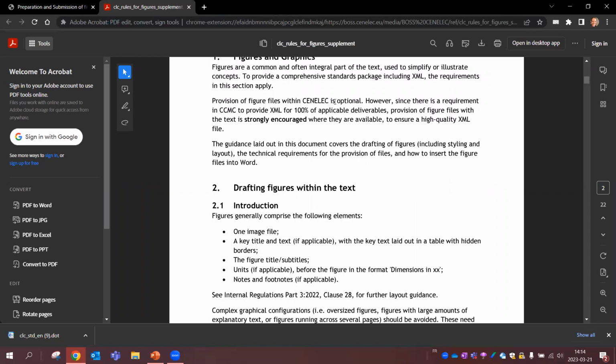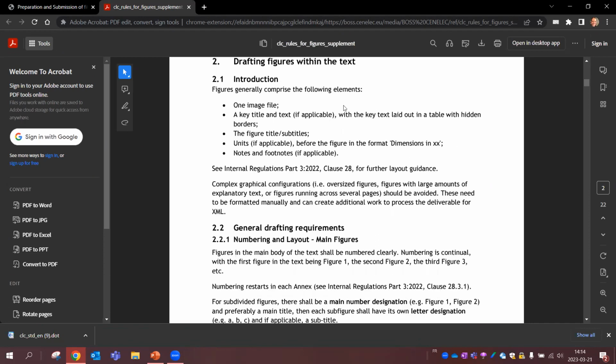The reason why we have these specific rules for figures is because CCMC is obliged to provide XML for 100% of applicable deliverables. And if we don't have the figure files, we can't provide that XML file. So it helps us to ensure that we can provide that extra file within the standards package. So we really go in depth.